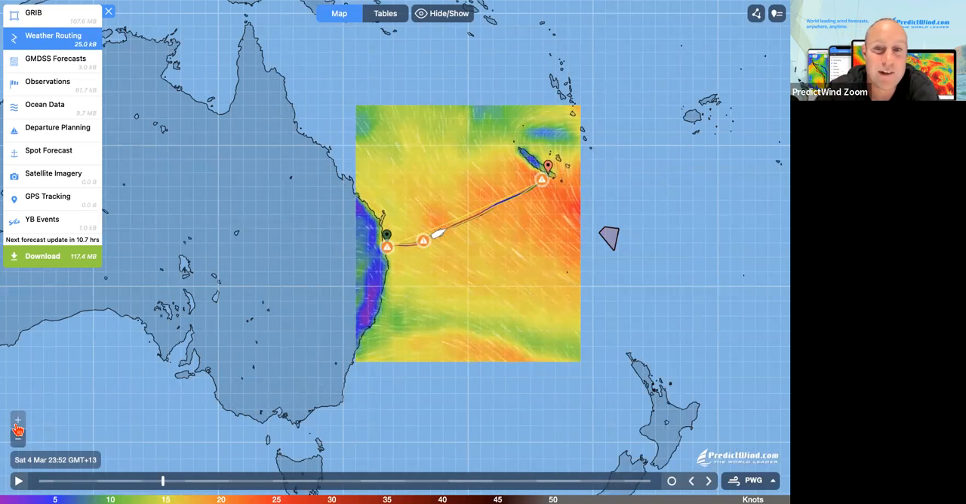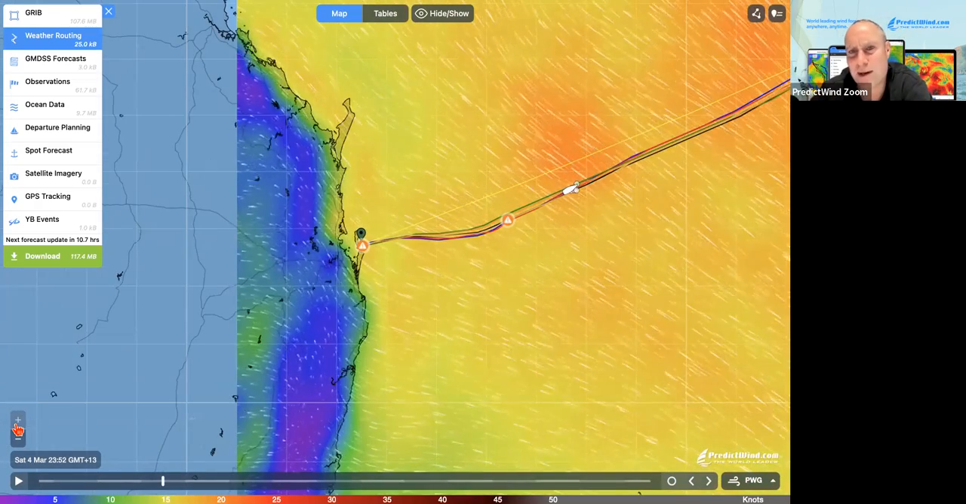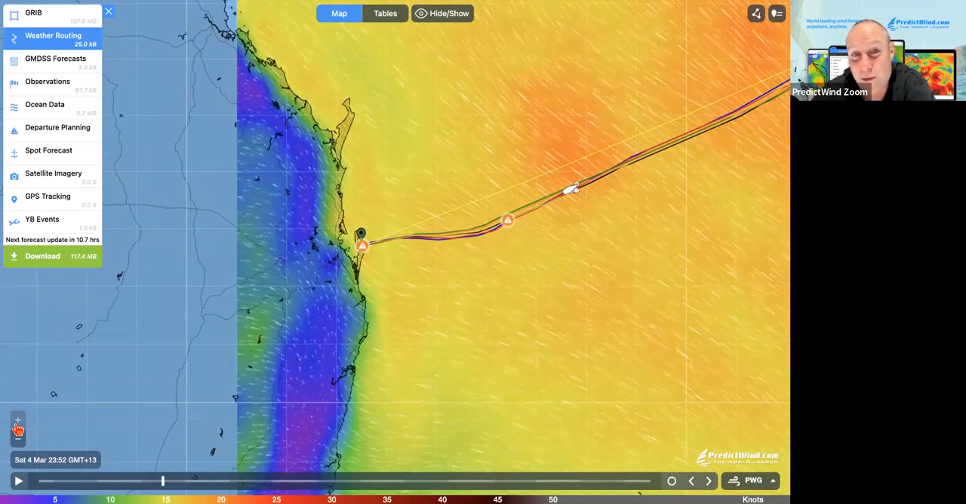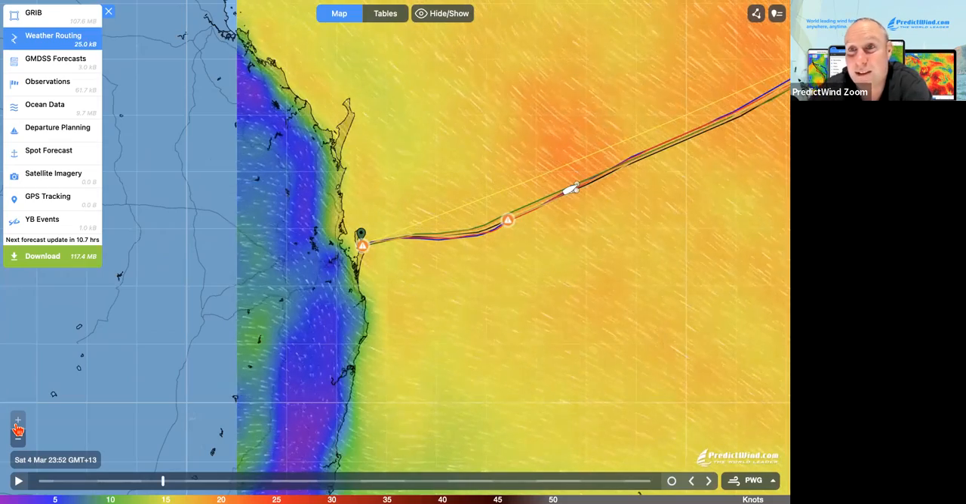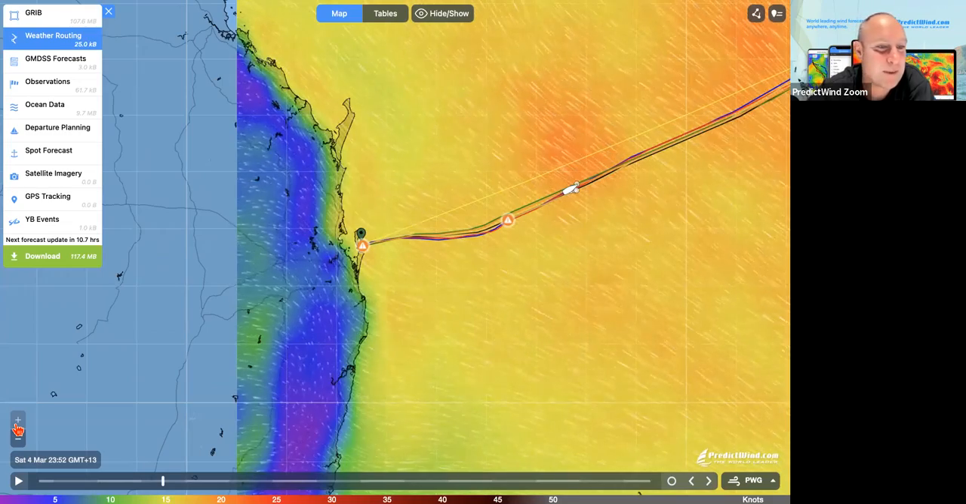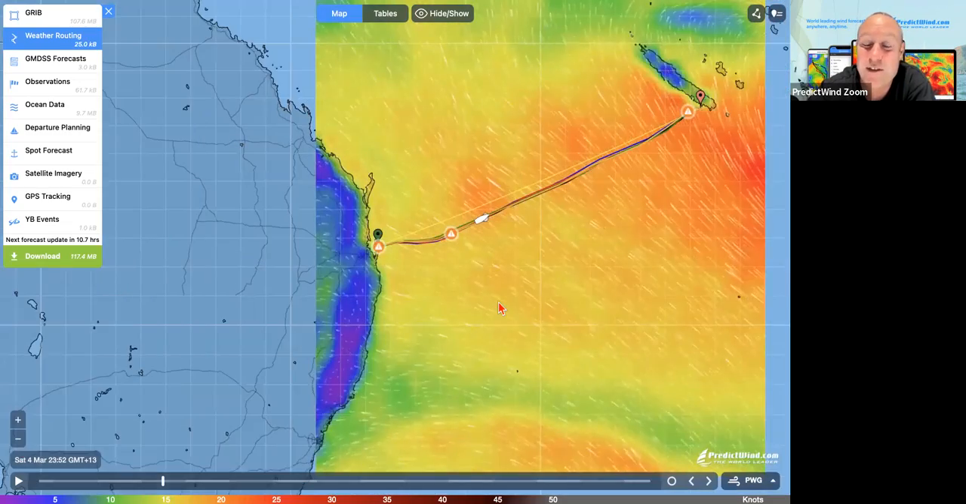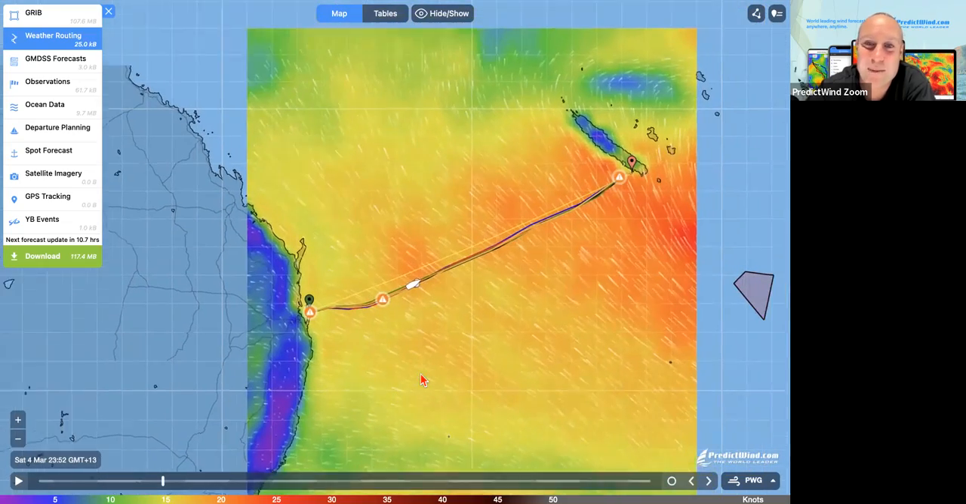Just to have a little chat about interpretation, this is a super easy one. All of the weather models are saying the same thing. So that doesn't always happen. And if you've used Predict Wind before and you've been perplexed with different models, this will be a pleasure to your eyes.